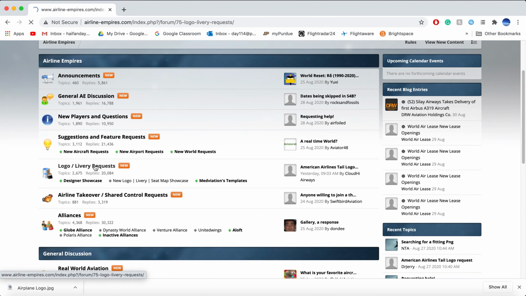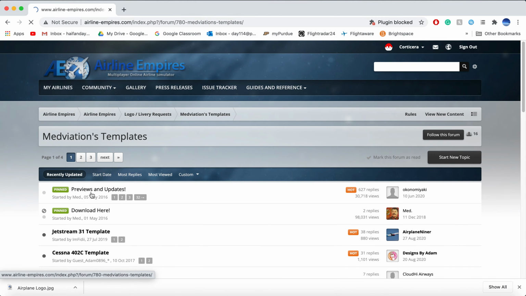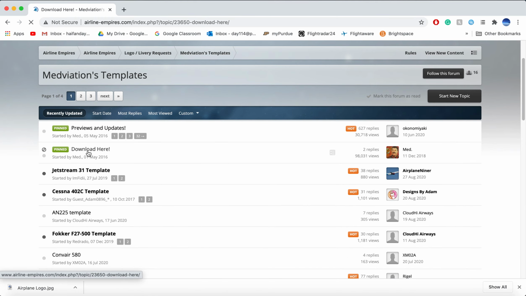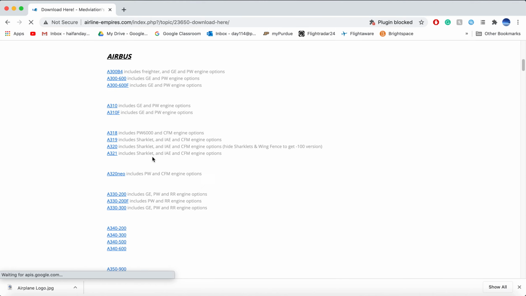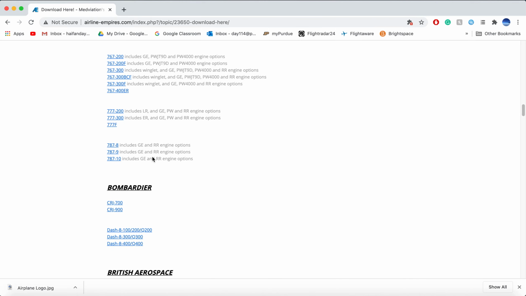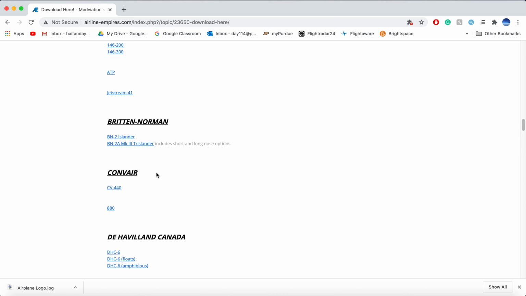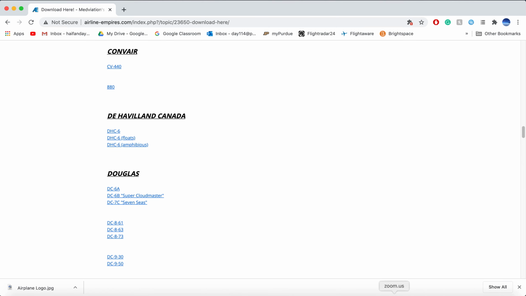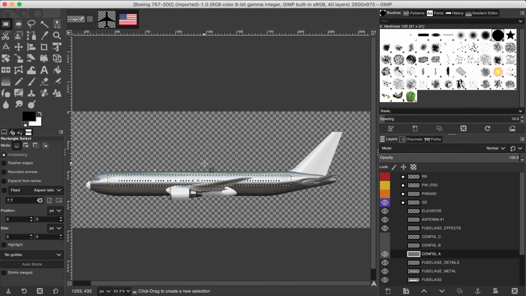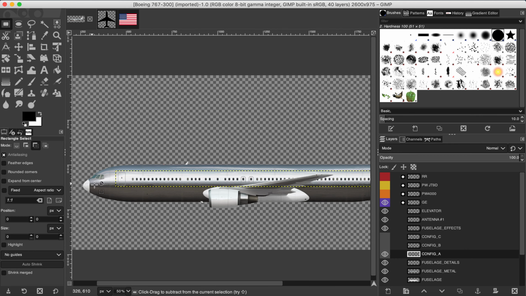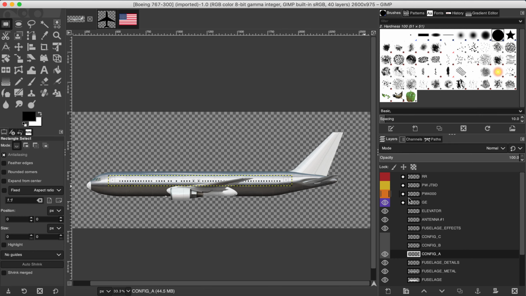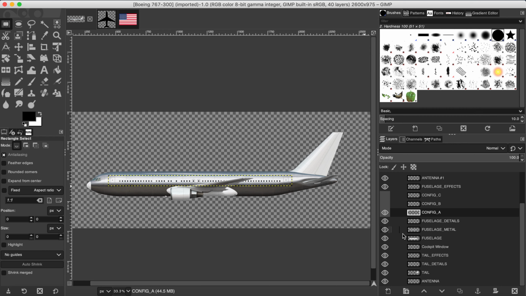Go to logo livery request, add template right here. And this is where you'll find all the high quality templates. So we go back to GIMP. Just gonna do a real basic one here to show you the tools.